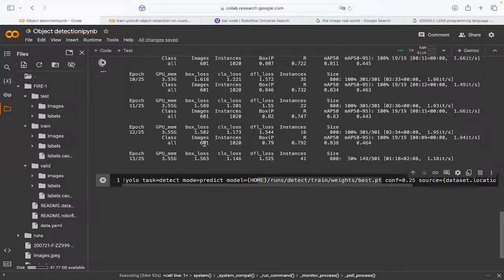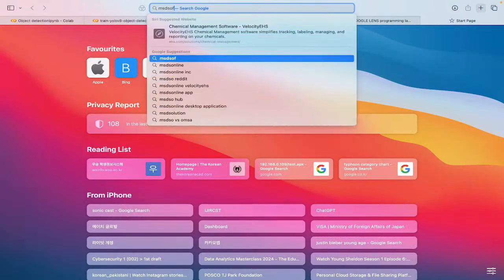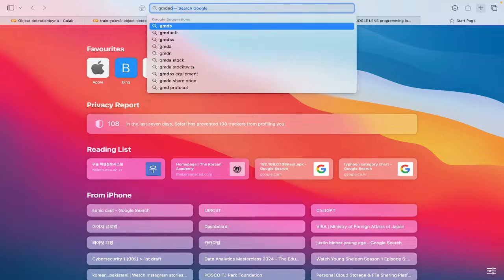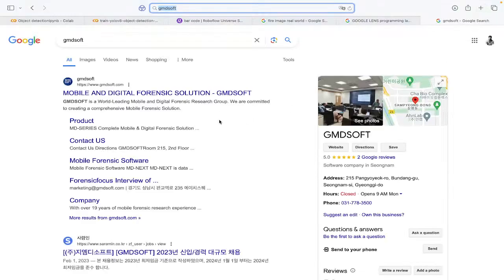What have you developed in C++, more info please. So recently we have been working with a company with the name GMD Soft. This is one of the very great companies in Korea, and it is basically used in forensic solutions. If you go here, you are going to see software, and we have contributed to that.